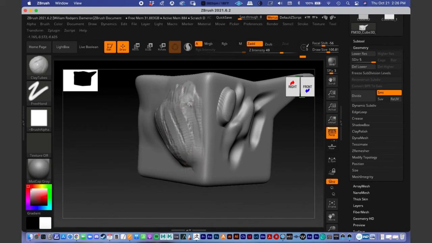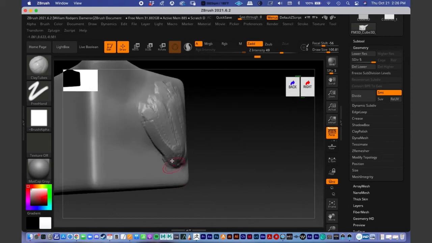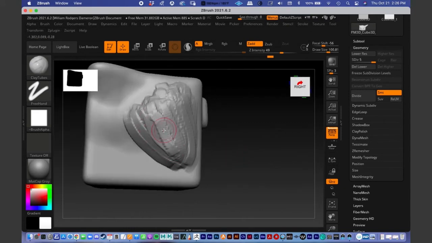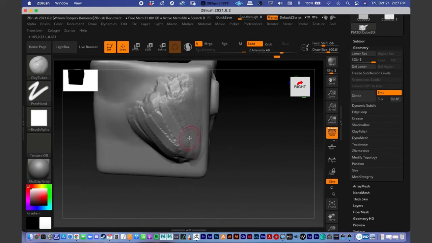Most professional modelers, if they're building a character, will start out with this when they're just working rough. They're not worrying about what every little detail looks like in here. They're just trying to build up their basic forms. The clay tubes brush can be really helpful.